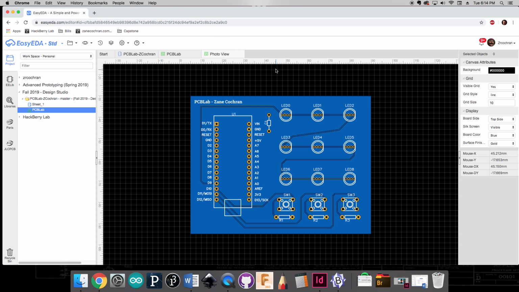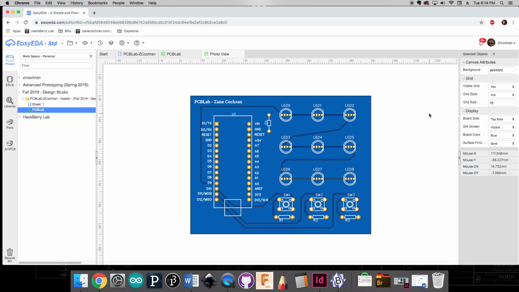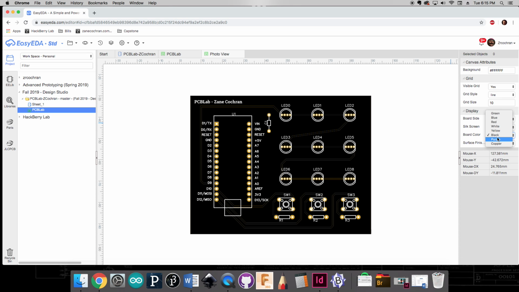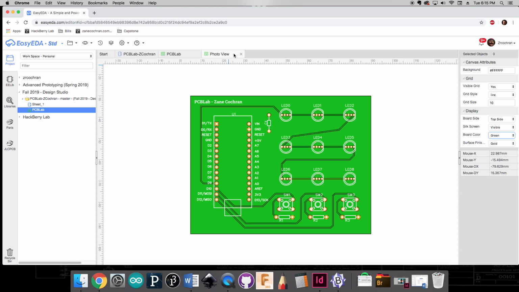When you do that, what it will do is it's going to show you a picture of what it's going to look like. I suggest when you do this that you change your background to white. It'll make printing it out a lot easier. And you can even choose a different board color if you want. The boards are going to come in as green, but if you want to make it look fancy or something different, then you're welcome to do that. Okay, so that's the photo view.